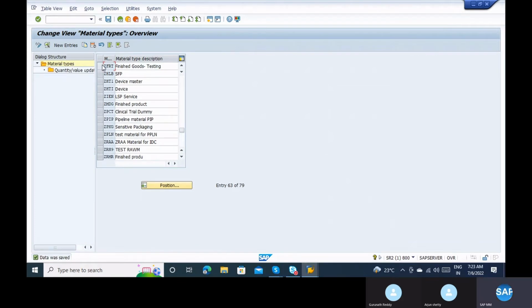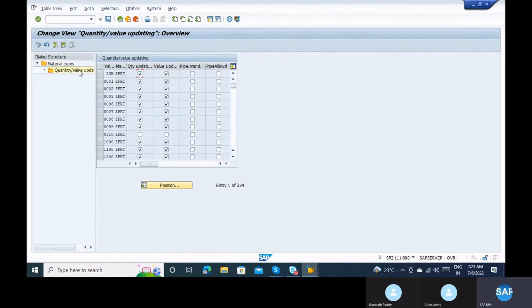Okay, so now the ZFRT material type is created. I can see whether the quantity and value update is set for my plants, whether it is updated or not. So we need to validate. Okay, this is the way we will create a material type. So if my material types are T8, T1, T8, T2 like this, we created, right? For these, we check whether all checkboxes are updated, quantity updated and value updated. If it is not updated, then when we create a goods receipt, when we are doing receipt of the stock, the system will not update the values and will not update the stock inventory. So make sure you check these two.